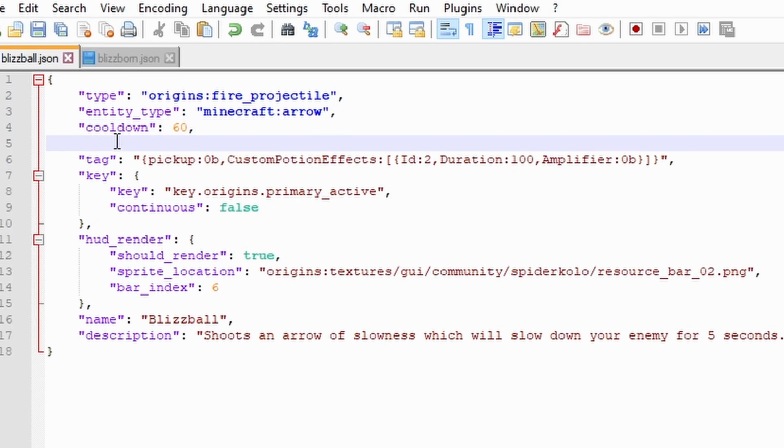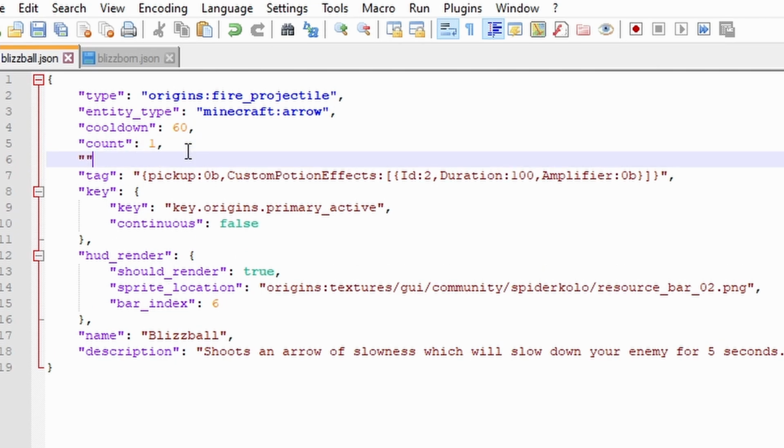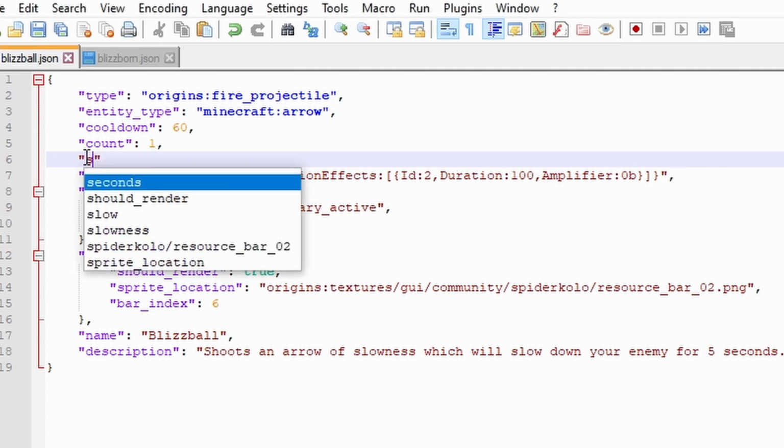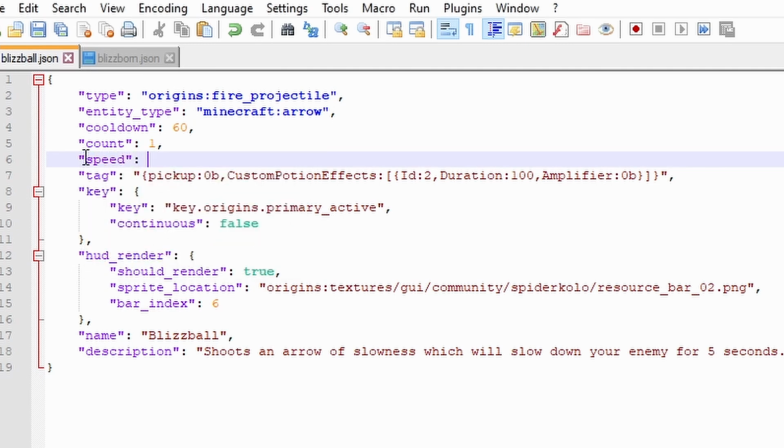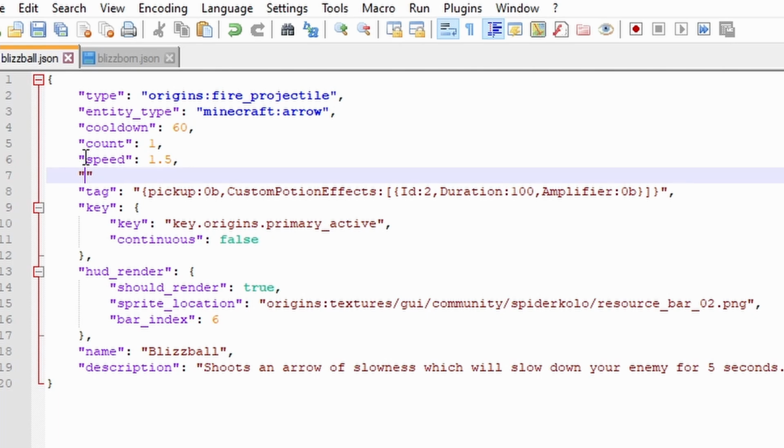I forgot to add in a couple parameters that I should have done. We want to add in count. This is how many of the projectiles will be launched. So for us, it's just going to be 1. Then we have speed, which will be how fast the projectile will be going, which is at default 1.5. I'm just going to leave these values as they are. And then divergence is going to be 1.